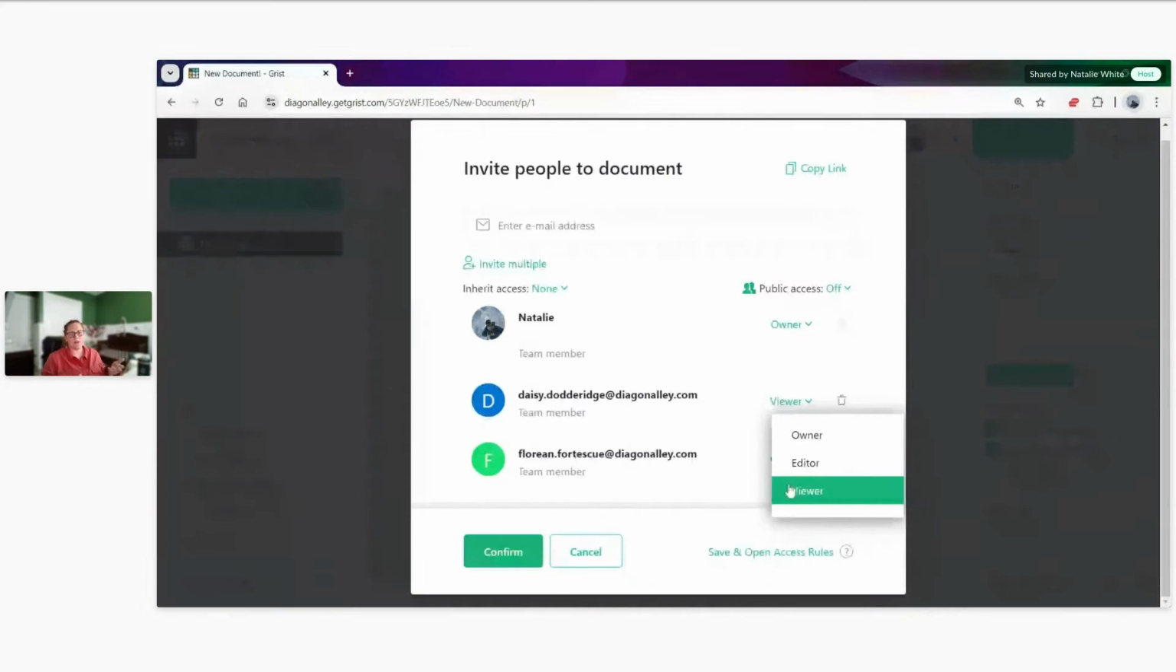You can also give owner, editor, or viewer access. Viewer just means they can view, they cannot make changes. Editor, of course, they can make changes. And then owner means they have full permissions in the document.